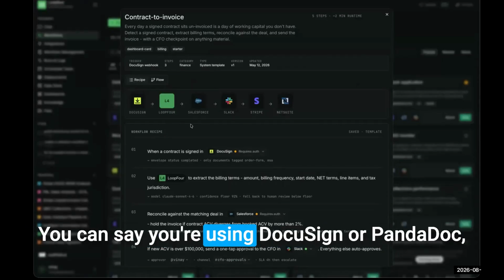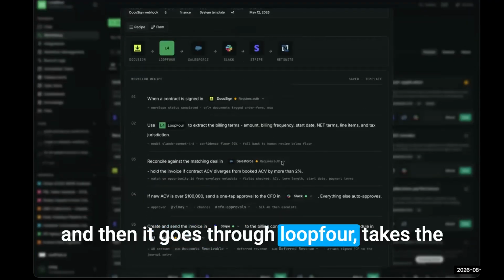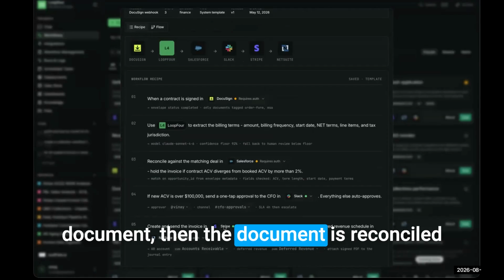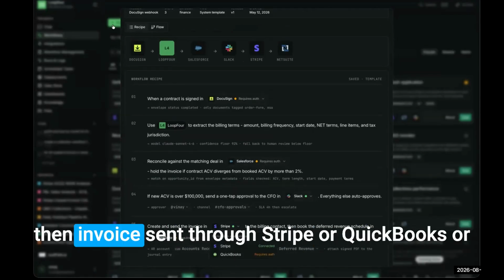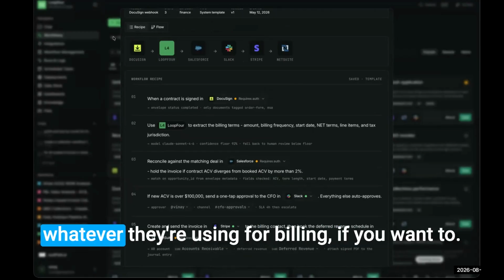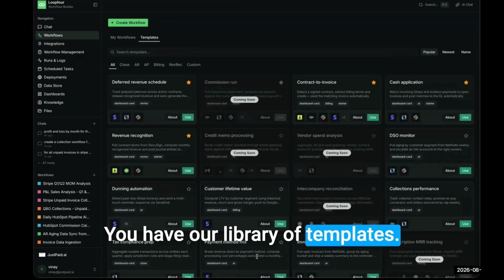You can say you're using DocuSign or PandaDoc, and then it goes through loopfour, takes the document, then the document is reconciled against CRM, whatever CRM they're using, and then invoice sent through Stripe or QuickBooks or whatever they're using for billing, if you want to. You have our library of templates.